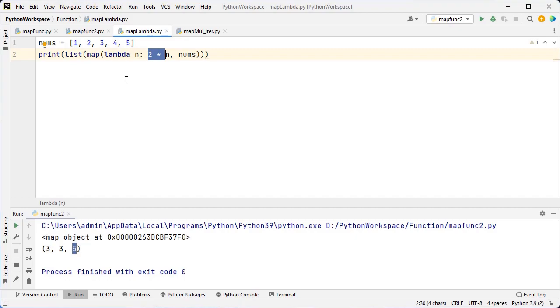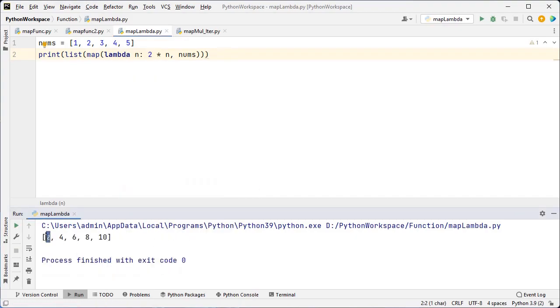Let me execute this one. So what is the result? First 2 ones are 2, and 2 2s are 4, and 3 2s are 6, and 4 2s are 8. Finally 5 2s are 10. So we got this result.